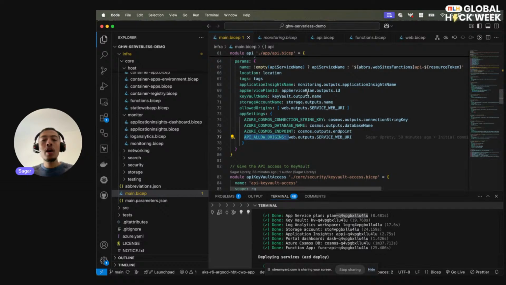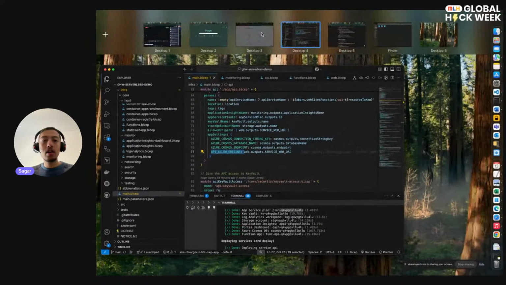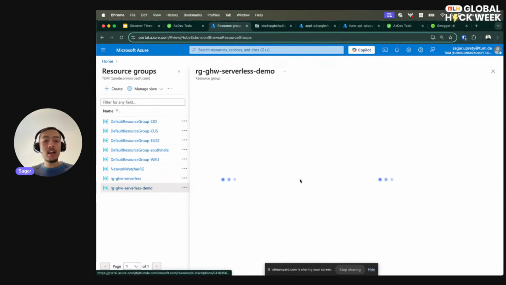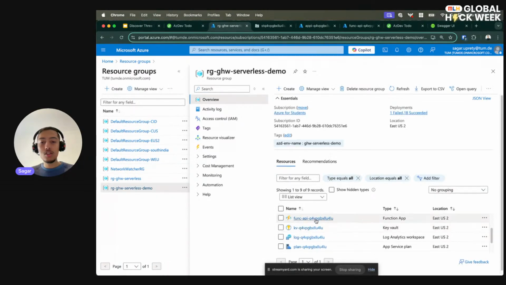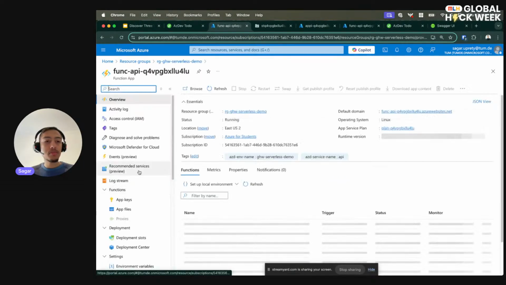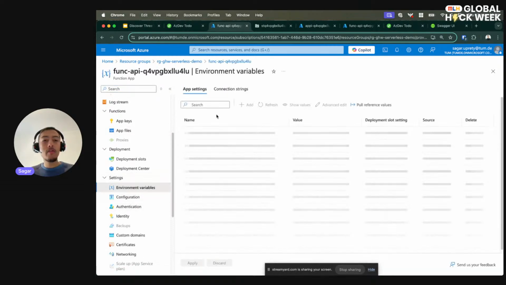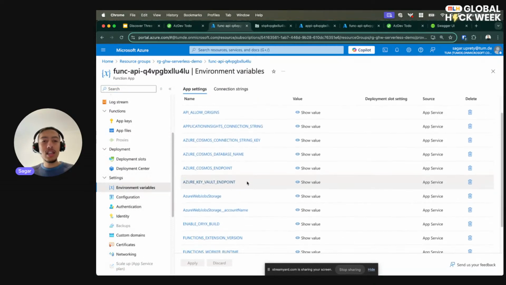So if I go to application setting, once again, if I go to the portal and if I go to the backend function, let's open the function API. And if I go there and click on the settings and environment variables, I should be able to see the same variable over here.